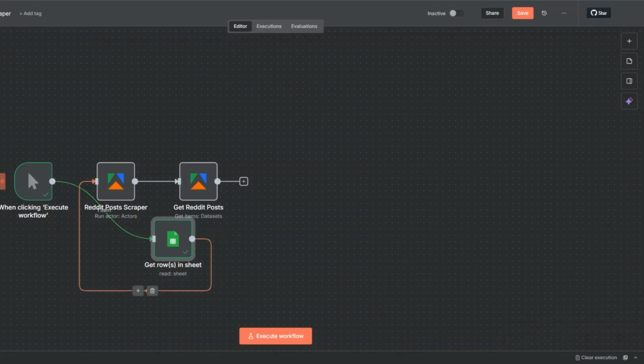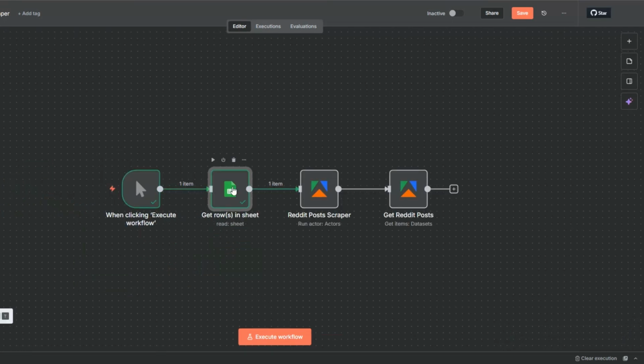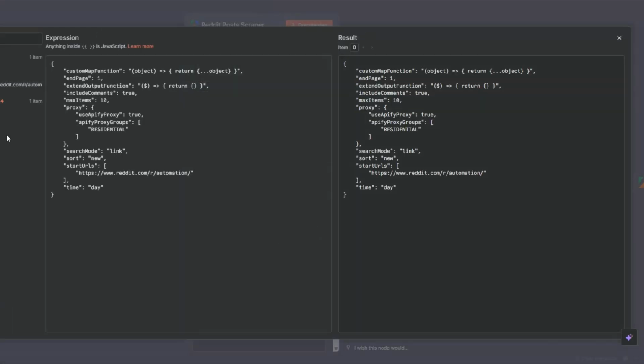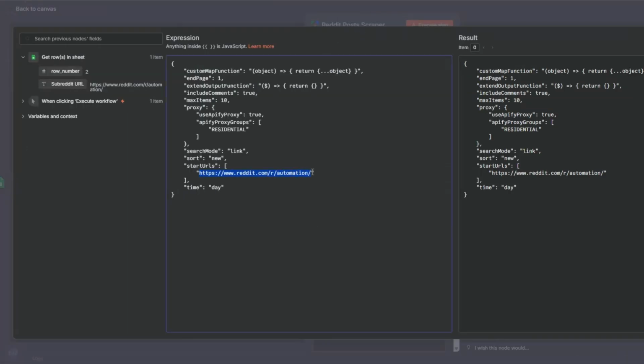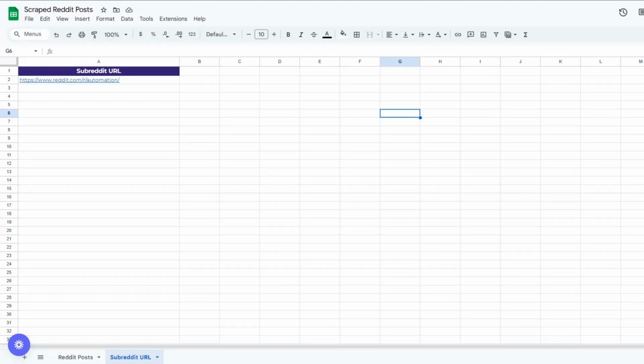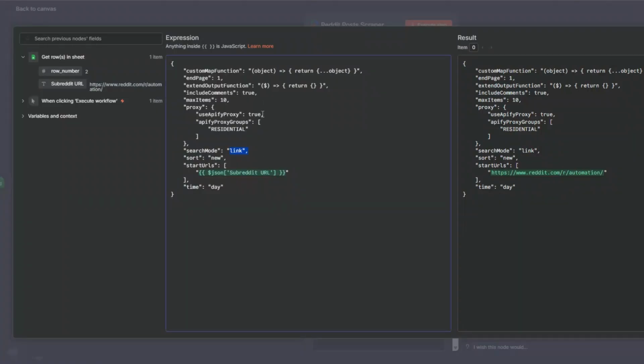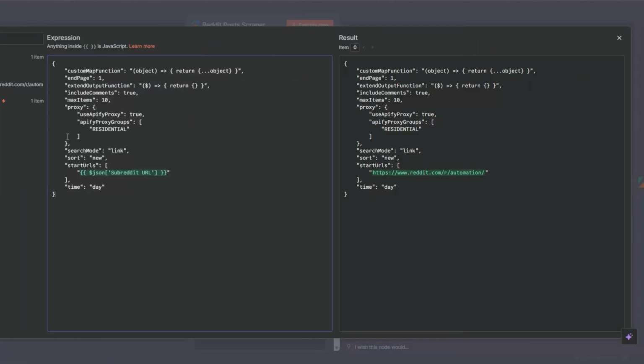Now I'll connect this right here. With our URL over here, I'll open this node. And then here, I'll map the URL over here. So I'll map it right here. You can also take it a step further and add the number of posts that you'd like to scrape, the time, sort, and the search mode in our spreadsheet. And then come and map the data over here, like we did with the subreddit URL. And I'm going to choose to only map subreddit URL right here.